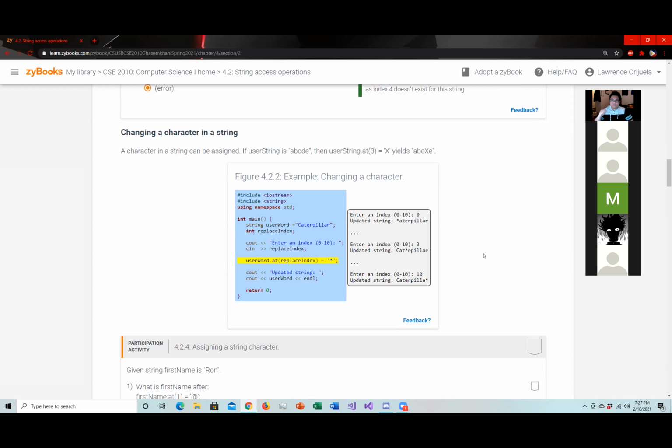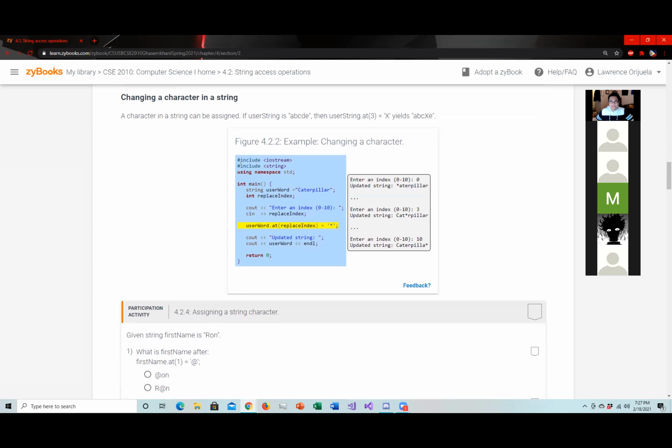Okay, so it looks like what this sample program is doing is that the user word is caterpillar, right? Which has indices from 0 to 10. Now, it wants us to enter an index from 0 to 10. And whatever character is at that index, it will get replaced with an asterisk like this.